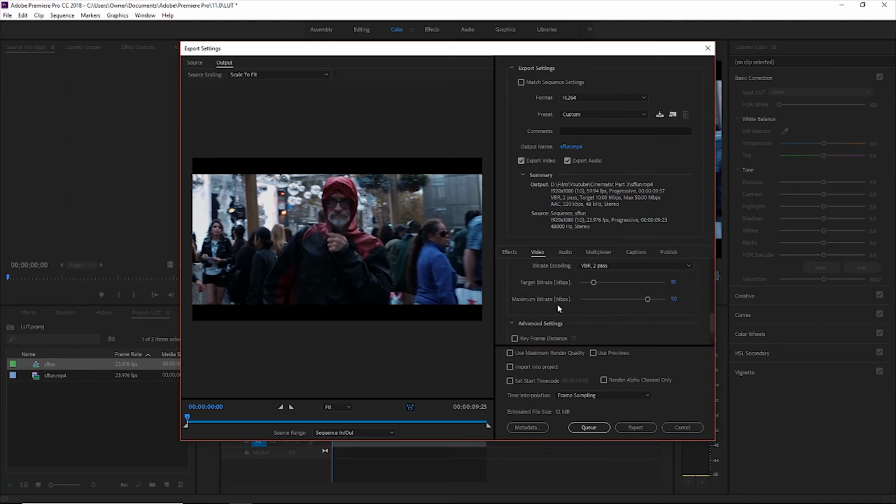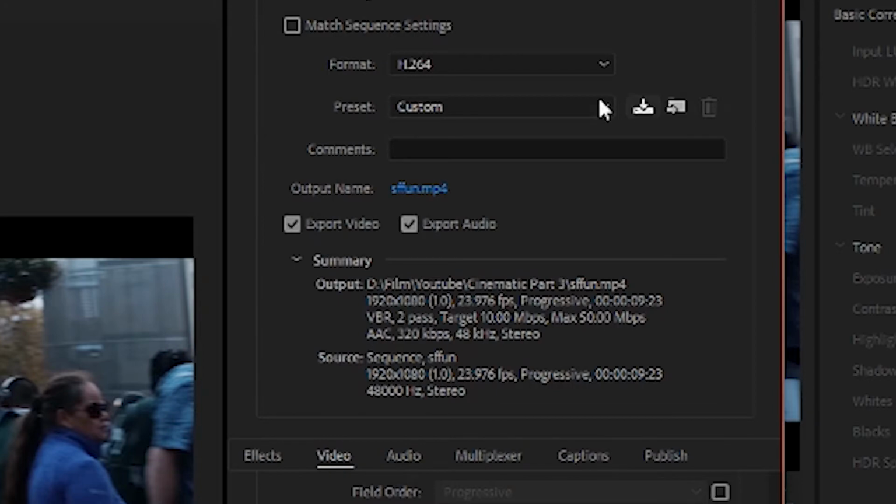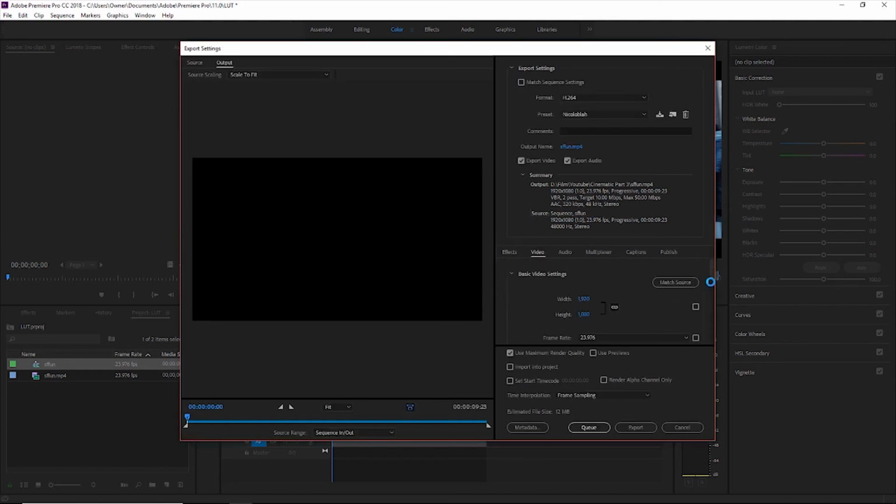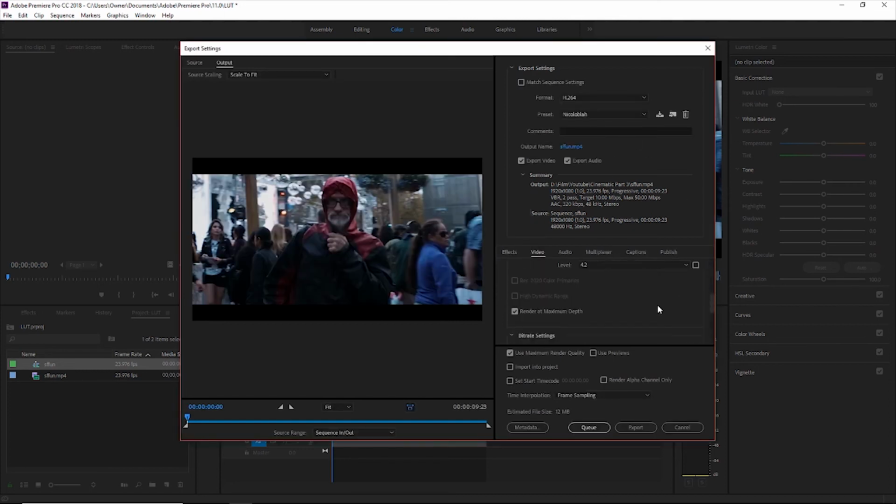Next thing you're going to want to do is go down to use maximum render quality. This is going to take a little bit longer, but it's going to give you the best possible quality. So now that we have everything that we want it at, we're going to save this as a preset. All you do is go up to this arrow right next to where it says preset, and I'm going to name it Nicolo blah. Okay, and now that's saved.